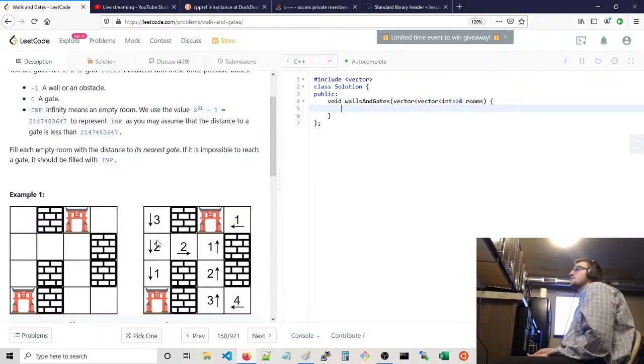So I have two vectors. We'll have one vector of booleans that figures out whether or not we visited that point yet, and then another vector for the memoized function, which actually we could just use the rooms as the memoized function, so we don't even need to do that. No, we should memoize it. I take it back.